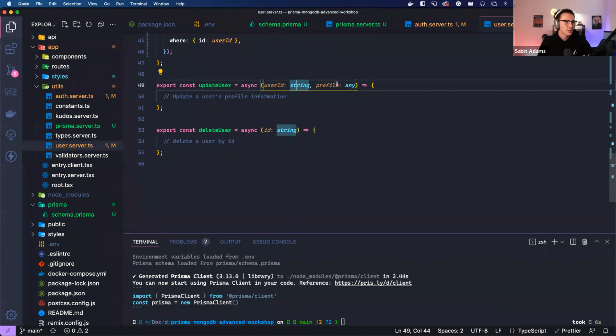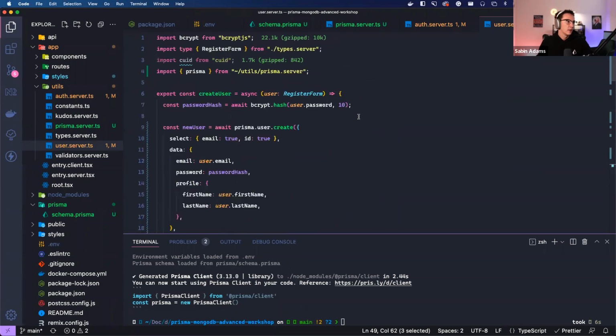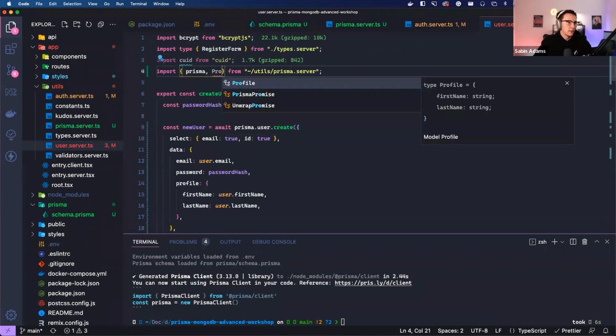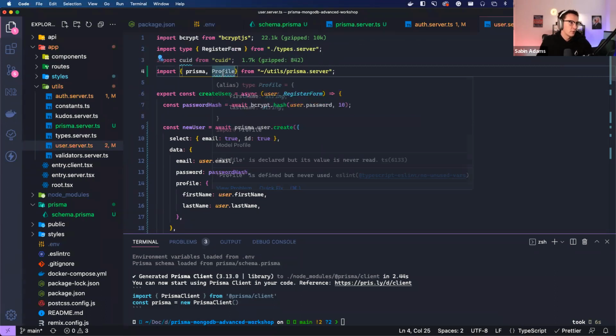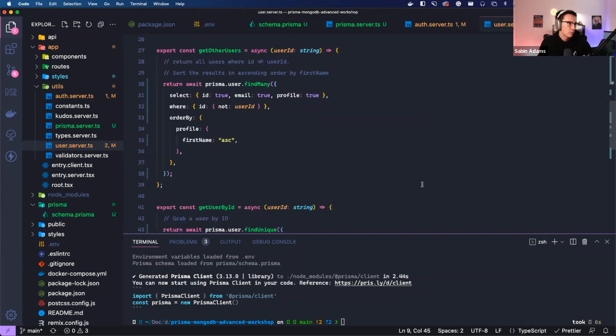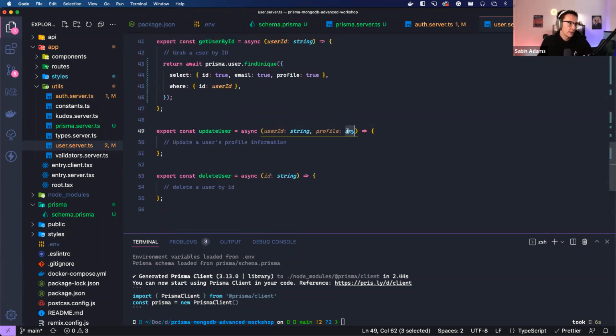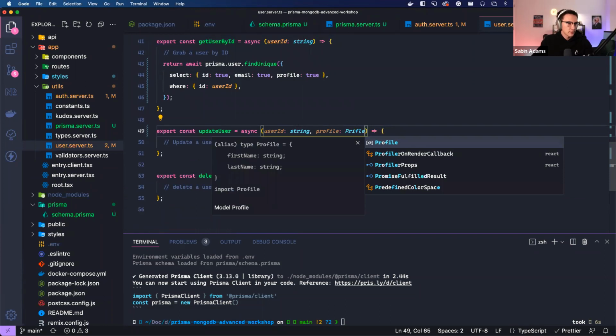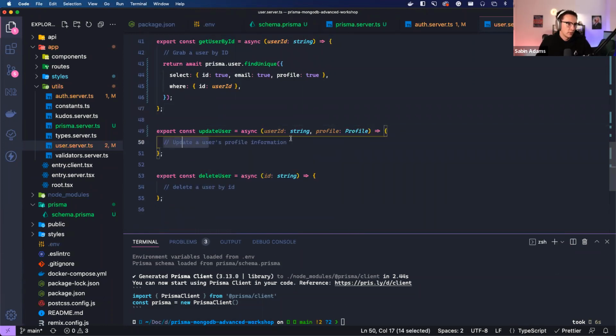So to see that in action, we have our profile parameter here, and currently it's any. But if we go up to our import for Prisma, we can actually get the profile out. And if we hover over this, we can see it is typed to our embedded document. So that's pretty cool there. Now we can add that to this. And we can actually get working on the query. And what this query is going to do is we're not actually going to return anything from this function. It's just going to perform an action.